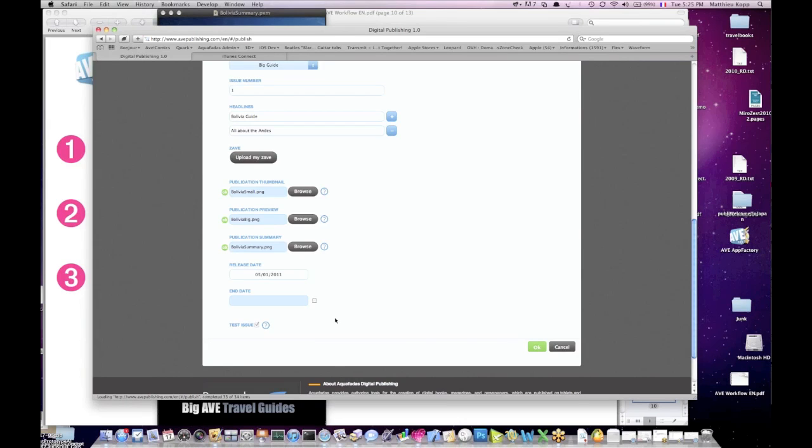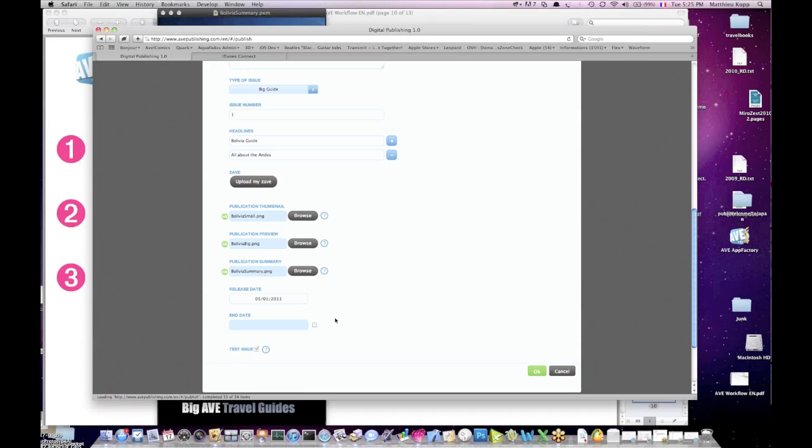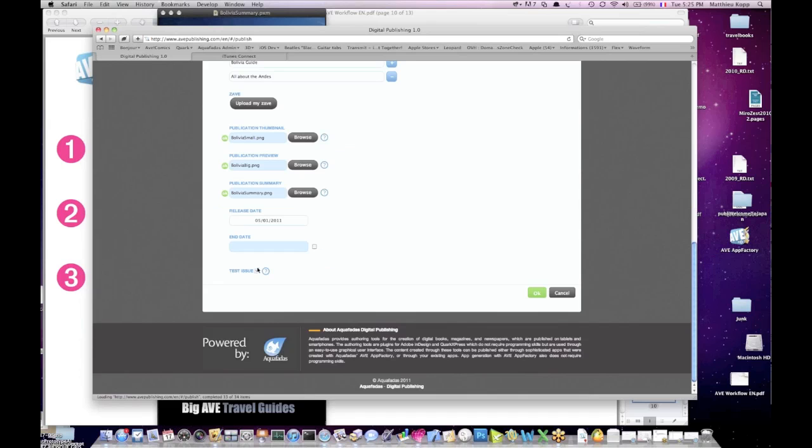And as you can see, there is a little checkbox. I can't really work with it now. It's dimmed, and it says test issue, and it's selected. This means that the issue I'm currently creating is a test issue.